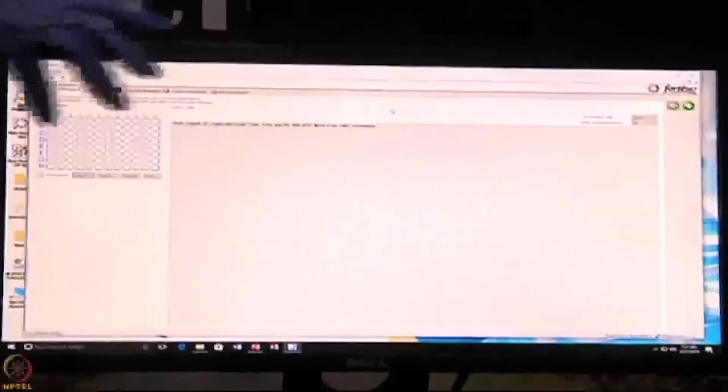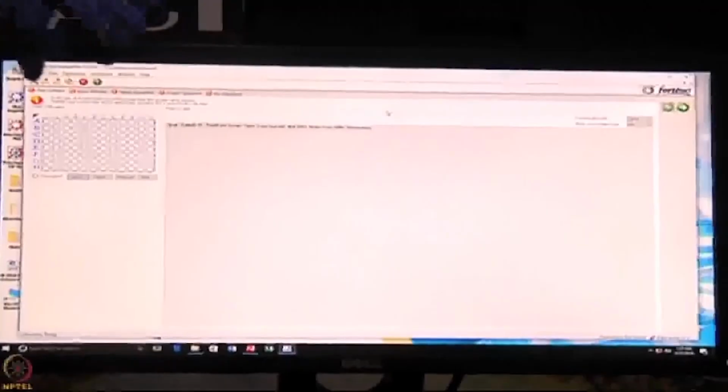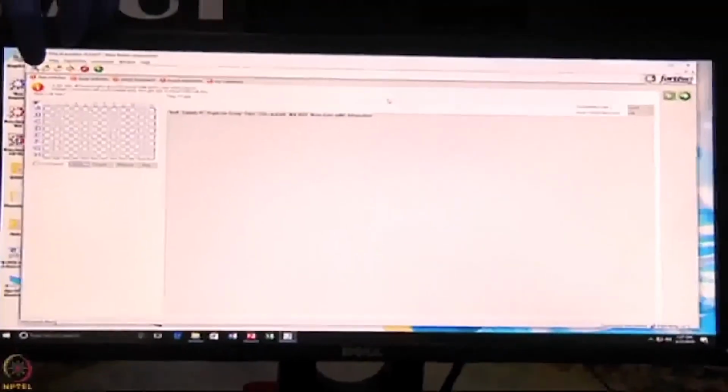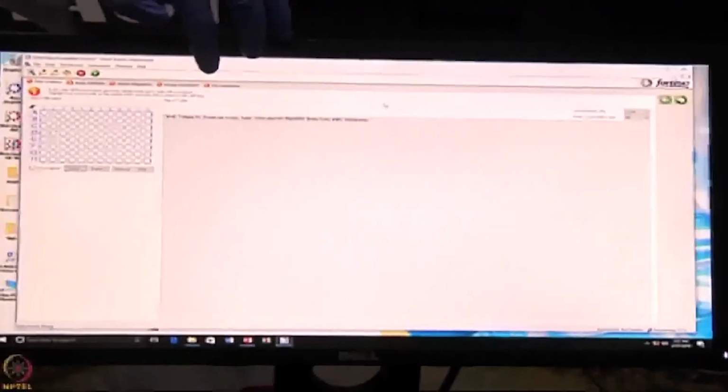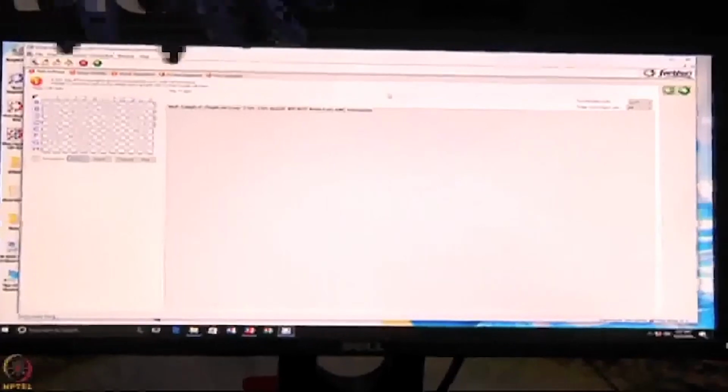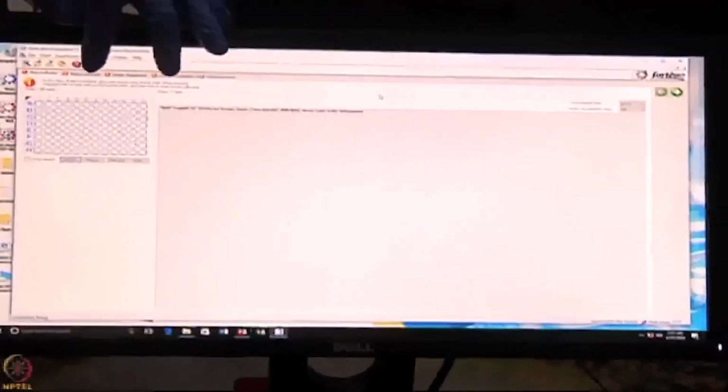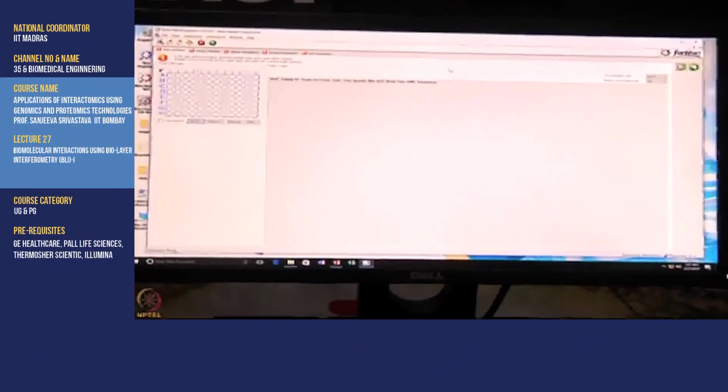Now if you look at this window, this is your plate format. You can see there are different panes here: plate definition, assay definition, sensor assignment, review experiment and run experiment. These are the five pages, and you can design those.